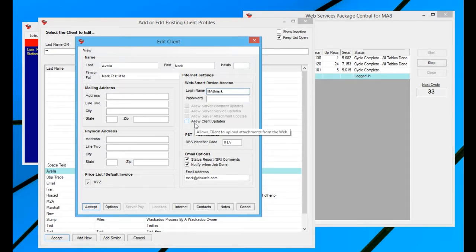This allows your client to upload an attachment from the website, documents to be served, for example. If you want them to log in so that they can upload a document, you'll actually be able to pull that document down into your copy of PST through the Web Services Pack, and you can actually create a job based on that document that they would have attached through the website.